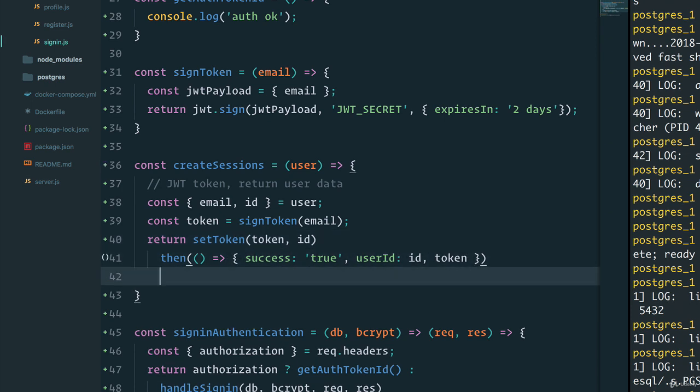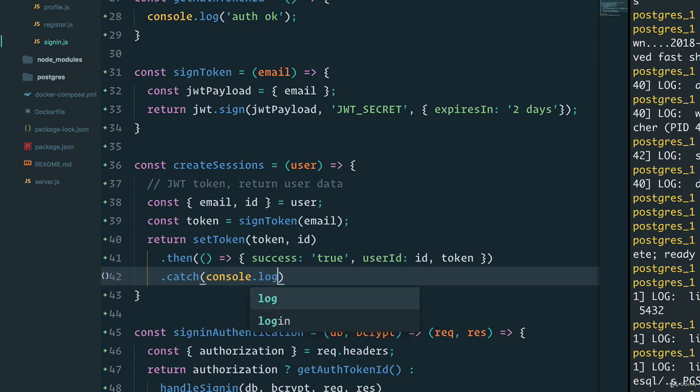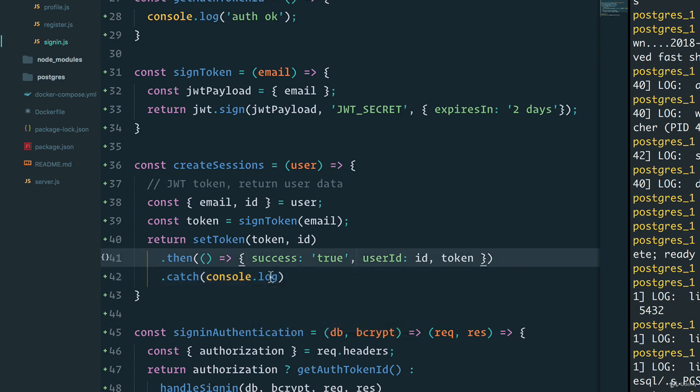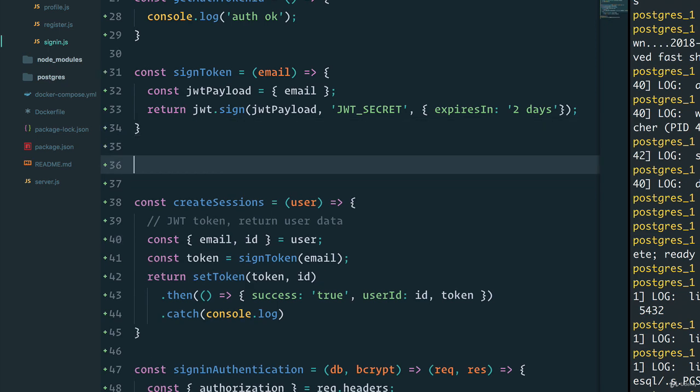And we might also want to do a dot catch. Oh, I need a dot here. I might also want to do a dot catch in case the set token function doesn't work. We know that we want to return a promise. So for now, just do console log so that we can debug it. Now let's create the set token function.